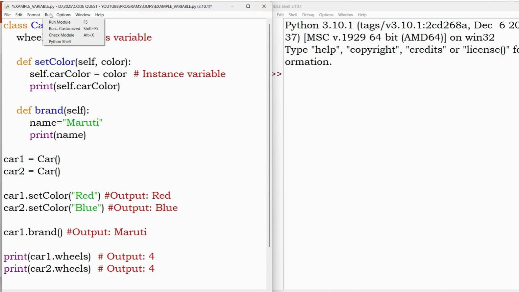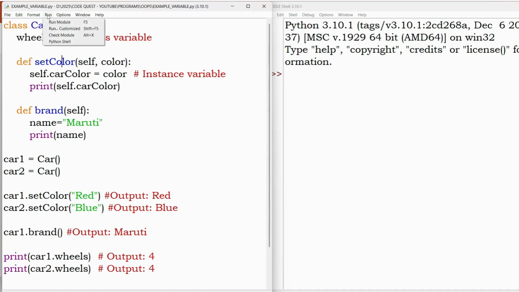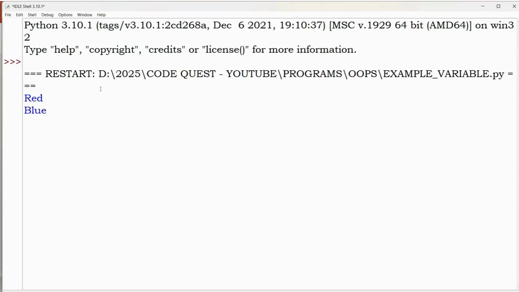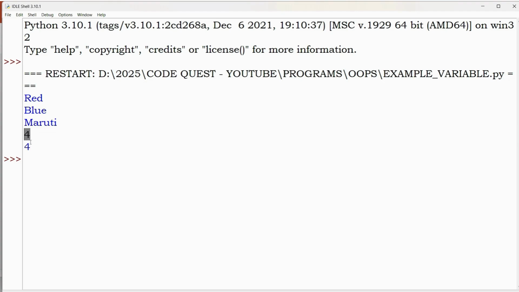So now when I run this, let me save this once. Now when I run this, we can see we are getting this red, blue because of object 1, object 2. Then this is the result of your brand method. Whereas you can see wheels, when I'm printing with car 1 and car 2, I'm getting the same value.